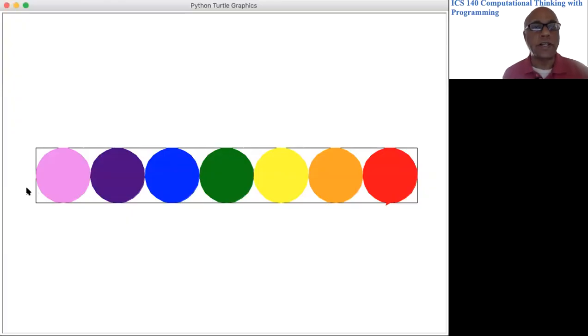So here is an example of a program that you can create, or rather the output of a program. This has a box here, and in that I have drawn 7 circles filled with the colors of the rainbow: violet, indigo, blue, green, yellow, orange, and red. We will see how to draw this in class. I will show you how to take up this problem and then complete it.